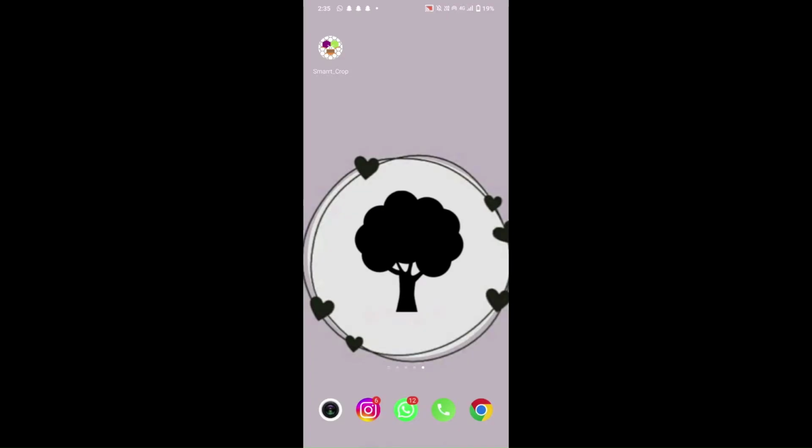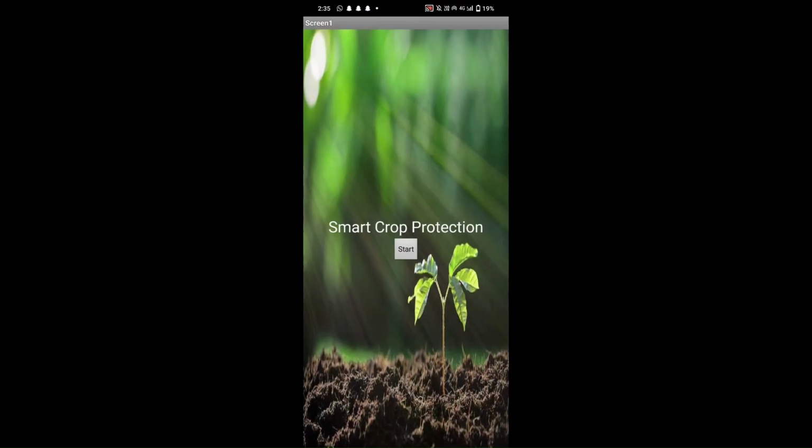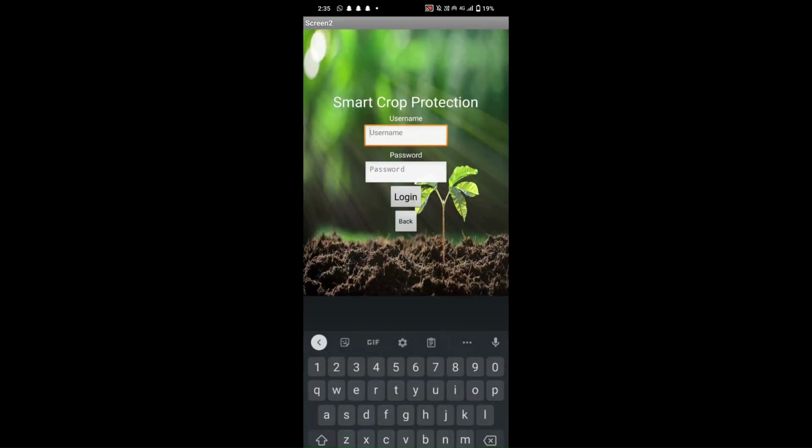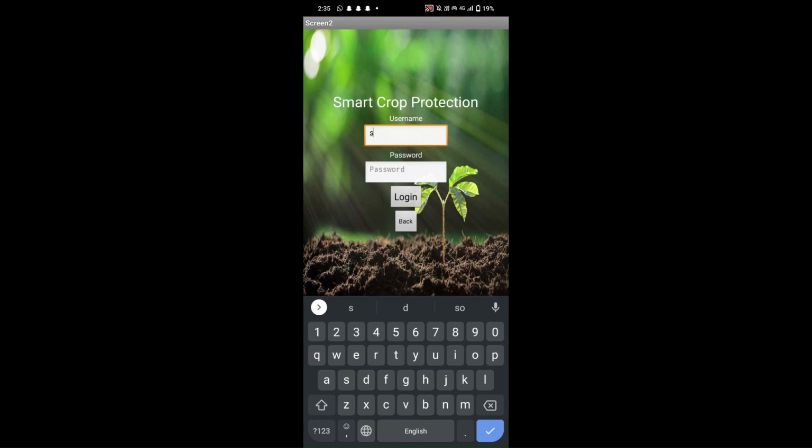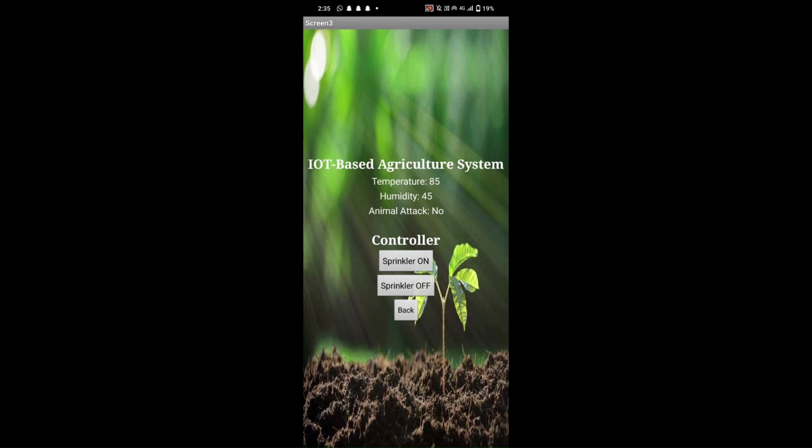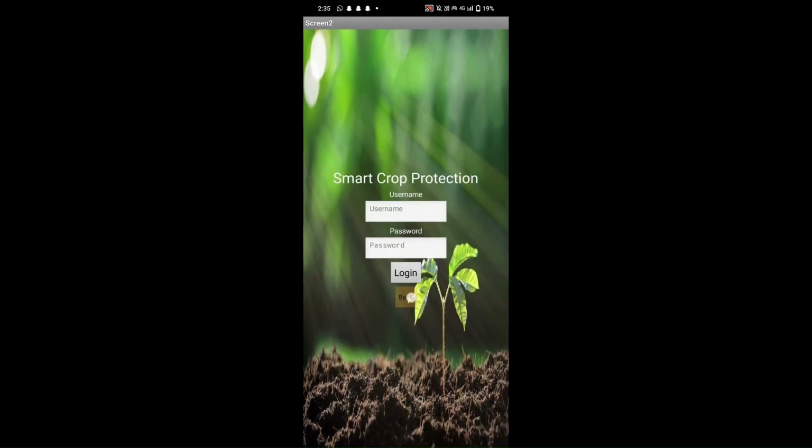Then we created a mobile application using MIT App Inventor, in which we are first provided with a login ID and password. After that we get to a page where we see our actual output: temperature, humidity, moisture level, whether the sprinkler is on or not, and the basic details, which will be useful for farmers to keep track of their fields if they are outside or far away from them.